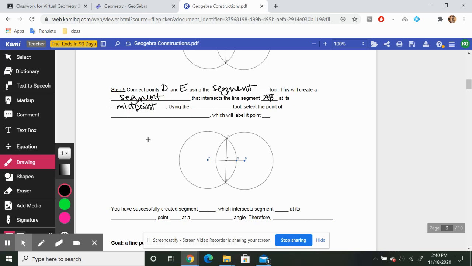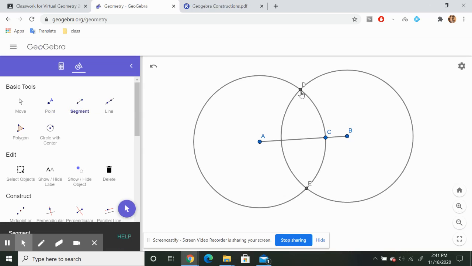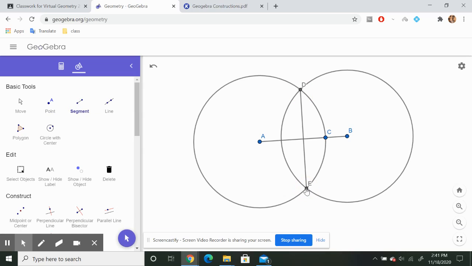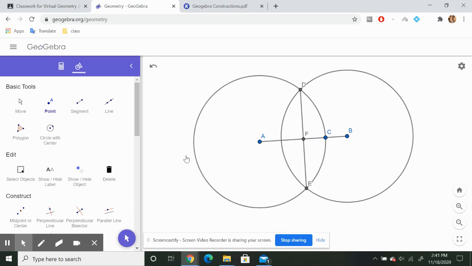Okay? And then using the points tool, select the point of intersection, and it's going to label the point F. Okay? So again, we're going to use the segment tool to connect D and E, and then clicking the point tool, click the intersection point. Okay? So that intersection point is the midpoint of AB.